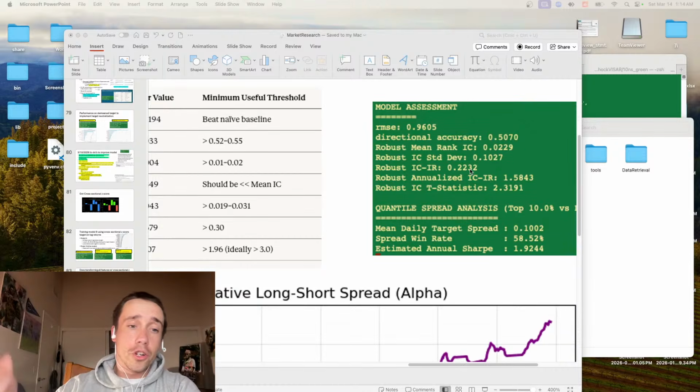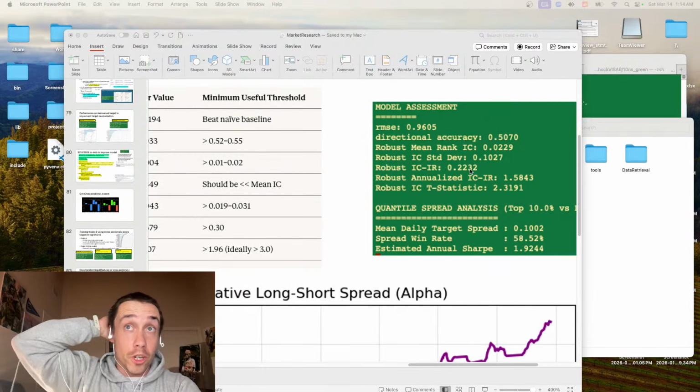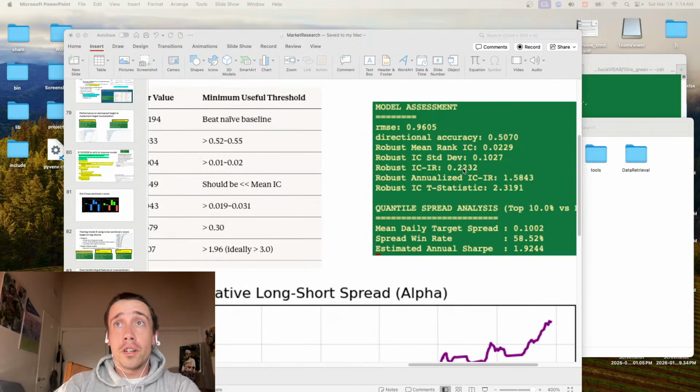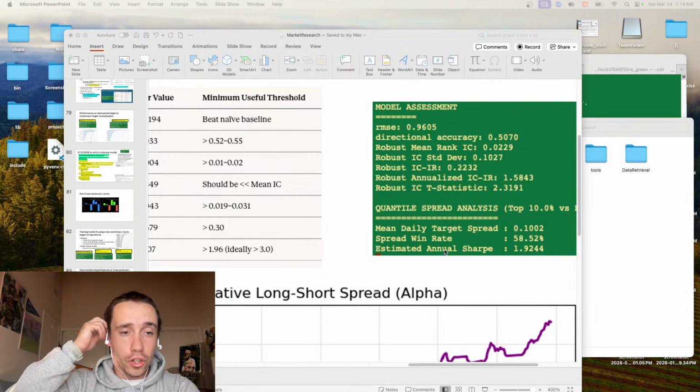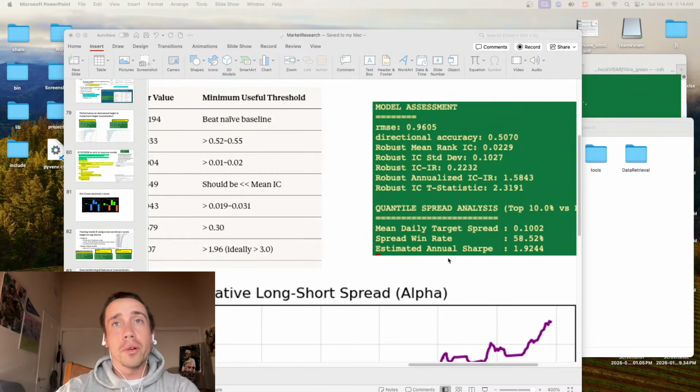However, the ratio of information coefficient to information, that was the value I wanted. And then also the t statistic was a sufficient value. So this looked like a really good model. And then if you look at this, the estimated annual Sharpe ratio is 1.9, which is, like I said, you want a Sharpe above 1 to show that your model's usable. 1.9 is really a tremendous result.